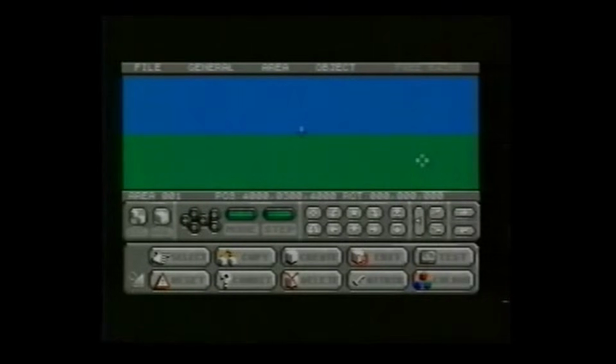If we want a full screen view of our world, we just click on the test button and the control panel vanishes completely. Well, that's not very interesting at the moment, so let's start creating. The basic building block is a cube, so let's see what we can do with it.